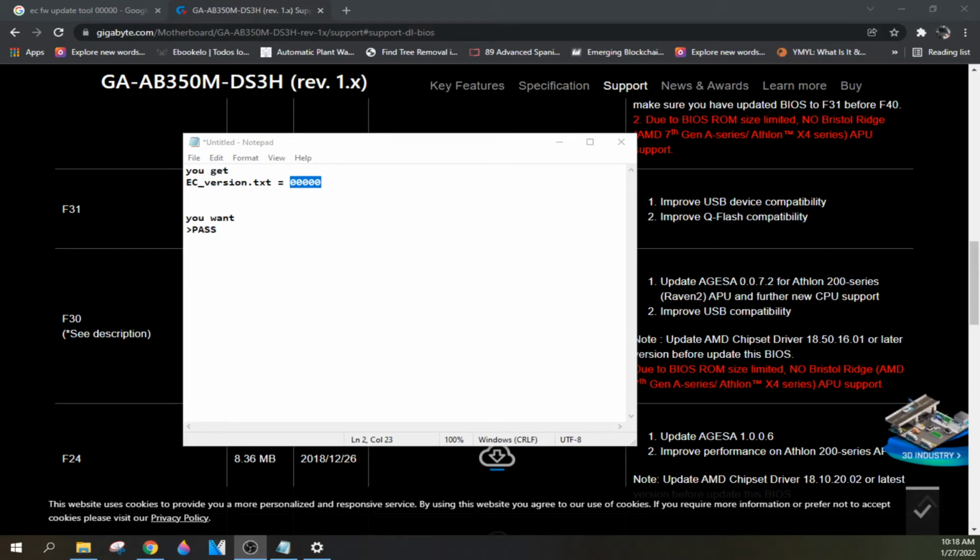Hi everyone, I want to make this quick video to explain how I successfully downloaded the ECFW update tool after repeatedly receiving this version text file that said 000. If you're watching this video, you might be having the same problem. You click the button where it says start and nothing happens.